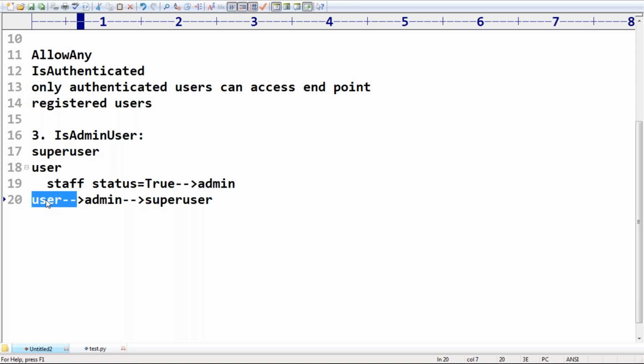If we have such a type of requirement, then we require to go for IsAdminUser. Theoretically okay, can you please implement? Like you may ask. Yes, here observe that.